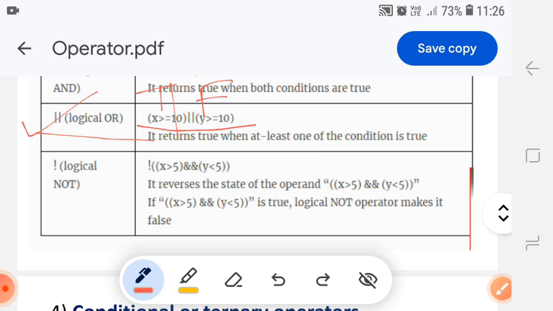Whenever there is an OR in between, with true and false, the OR operation will return true. So if at least any one of the conditions is true, then the result will be true. That's what OR says.